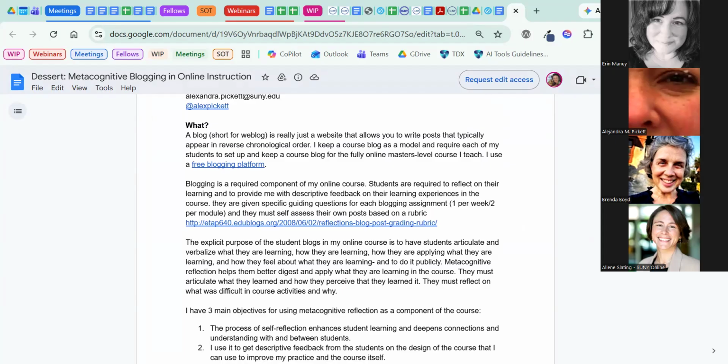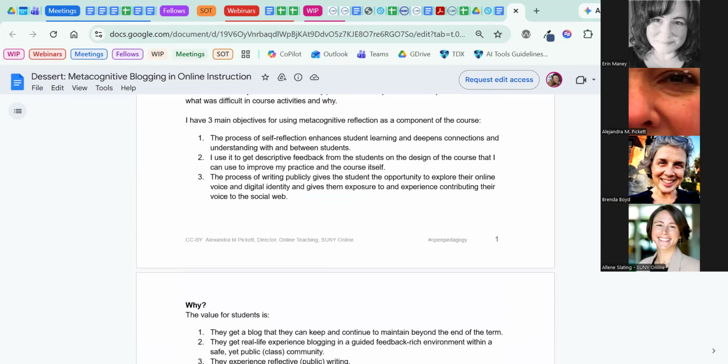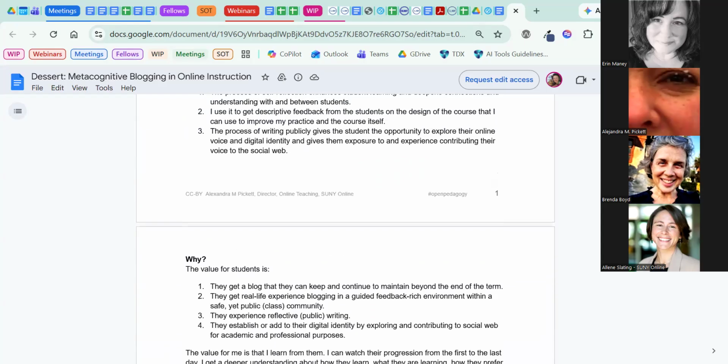I have a variety of reasons why I ask them to do this. I want them to understand how to write for a public audience. I want them to understand how to develop an online professional way of speaking. And I also want them to think deeply about what they're learning, how they're applying what they're learning, and how they know they are learning. So that's the metacognitive aspect of it.